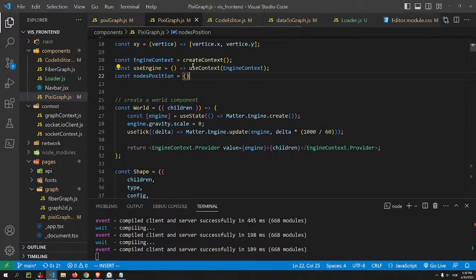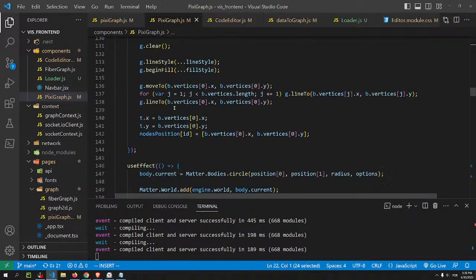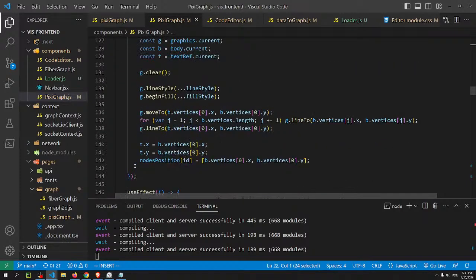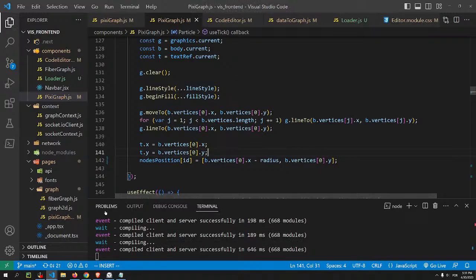Yeah, but the reason I have the object is so I can track the positions. Each time I create the particle and change the position, I change the value of the ID inside this cache, which is going to be the position of the node. And here, if I do minus radius, which should take into account the radius of the node, it messes up the thing. I don't really understand why.